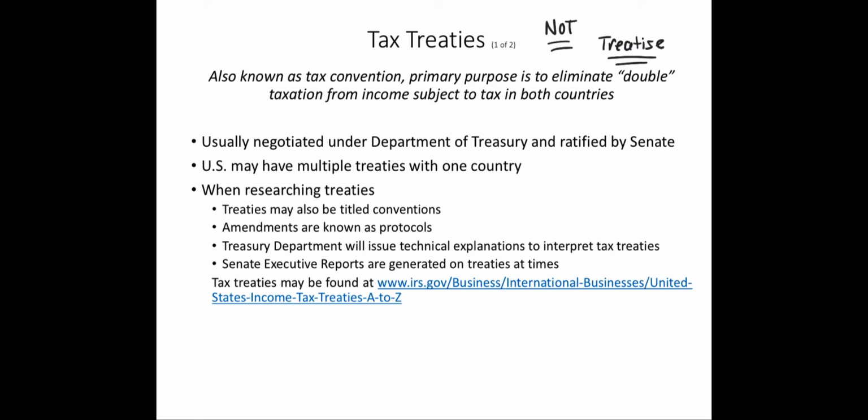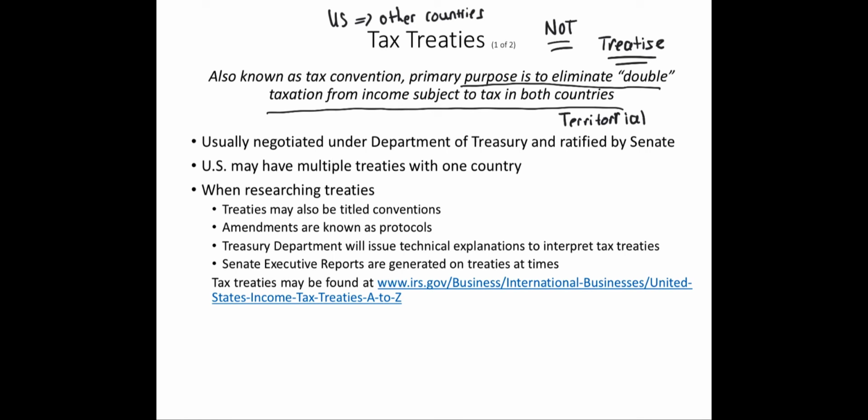So tax treaties are also known as tax conventions. Basically, they are agreements between the U.S. and other countries providing special rules. The main purpose, and there are multiple purposes, is to eliminate double taxation of income subject to tax in both countries. If you know anything about international tax, most countries use a territorial tax system. But the US has a modified territorial tax system, and it's actually more like a worldwide system. They tax everything in the world.